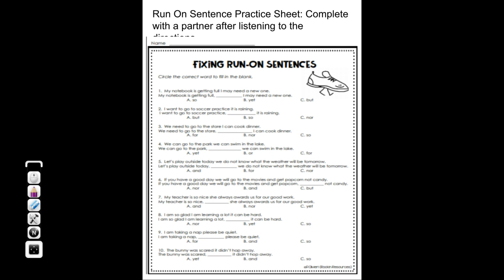So you can work with this on a partner, or you can work on this on your own. It's completely up to you. But let's do number 1 together so that you have the example. And then once we've done that, we'll pause the video and then you may go ahead and complete the practice. Okay. So let's look at number 1.